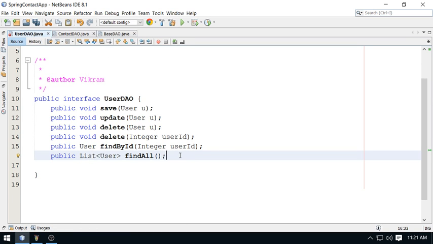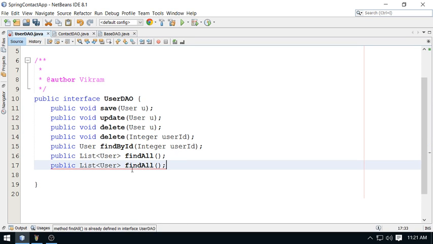So I will get a list of users here, and one more method I'm going to add, which is find by property. Sorry, not find by ID, this is find by property, and I will ask for the property name. Property name is nothing but a column name, and the property value can be any type. It can be integer, string, boolean, or float. So I'm using Object here. So this is the value of the property. This is property name and property value, right? So this is my one DAO.